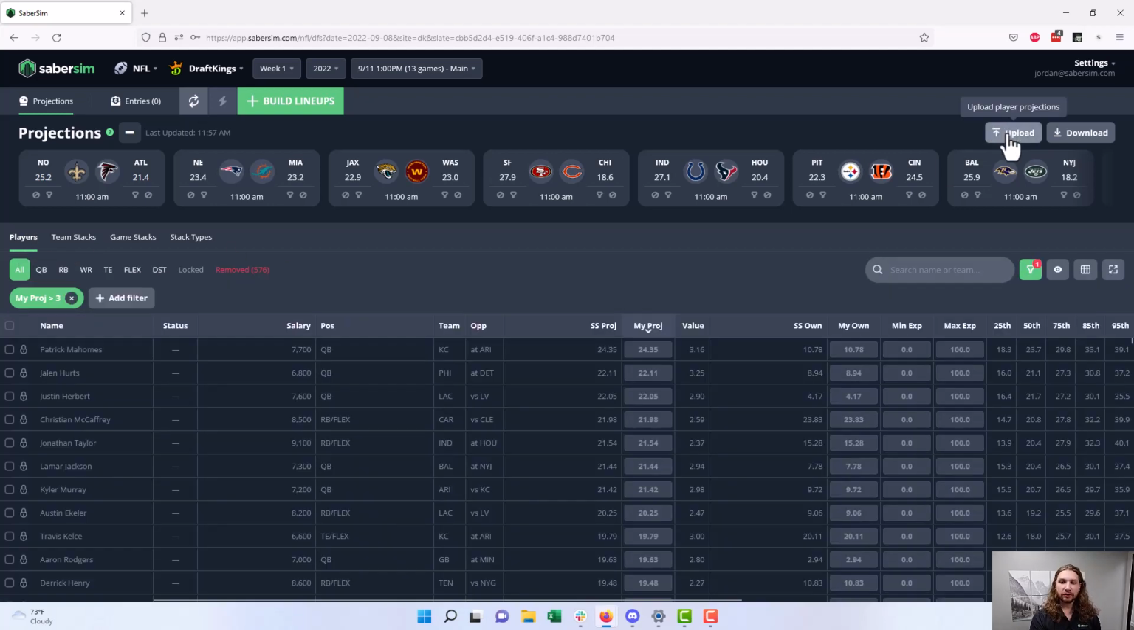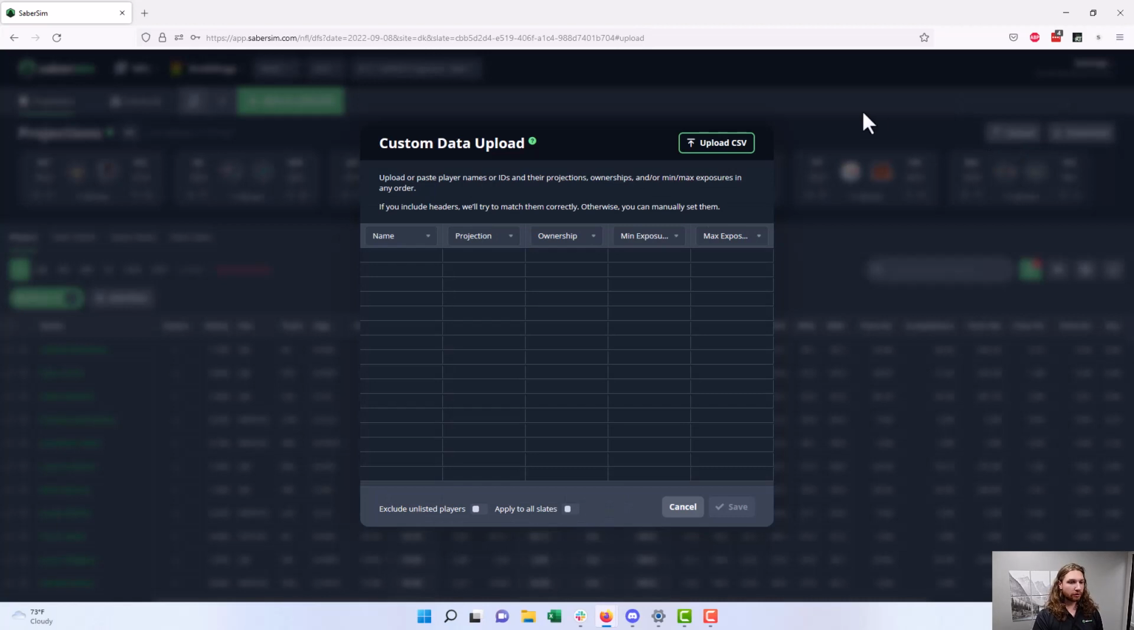We also overhauled the upload projections modal that pops up here, and it now auto detects what your column headers are if you have them, and gives you the ability to change the headers after you've uploaded this data, making it much more flexible and easy to use if you're uploading custom projections.